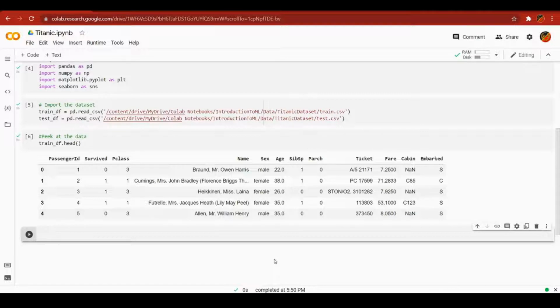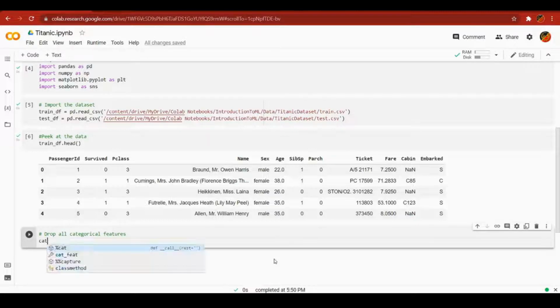Same is true about the ticket feature. The P-class column already contains the information about the ticket class. We can assume that maybe first-class passengers, who are given priority boarding the lifeboats, will show that correlation in the future. But the values in the ticket column do not have a direct influence on the survival rate. So in the cell below, I will declare a list called cat_feat, and in here I will list all these features we want to drop.